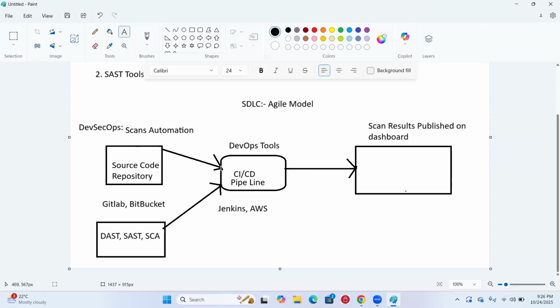DevSecOps means, as we explained the SDLC lifecycle first, then in the SDLC lifecycle, wherever there is a possibility to automate our security activities, we do all those activities with the help of DevSecOps. That means we are using DevOps tools and trying to make it automated.